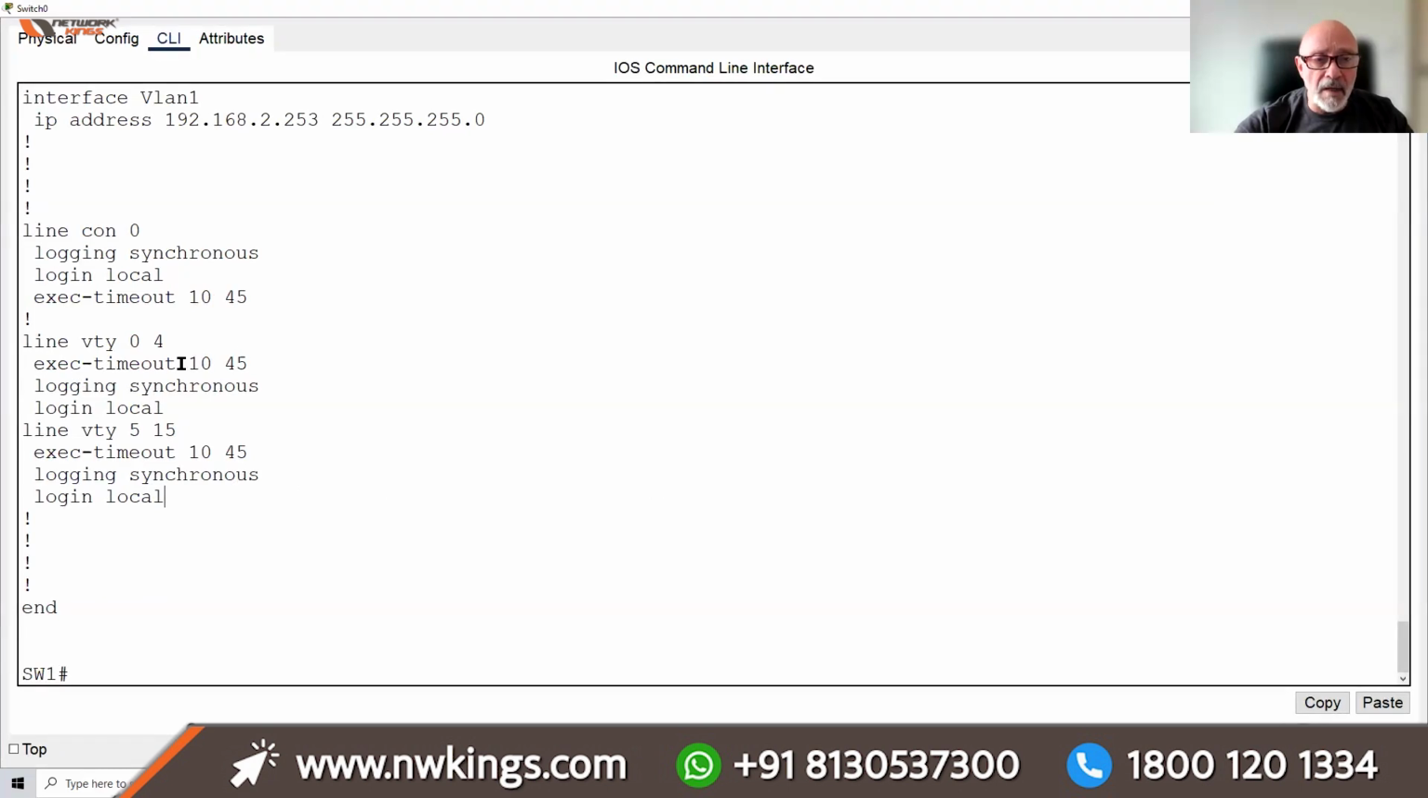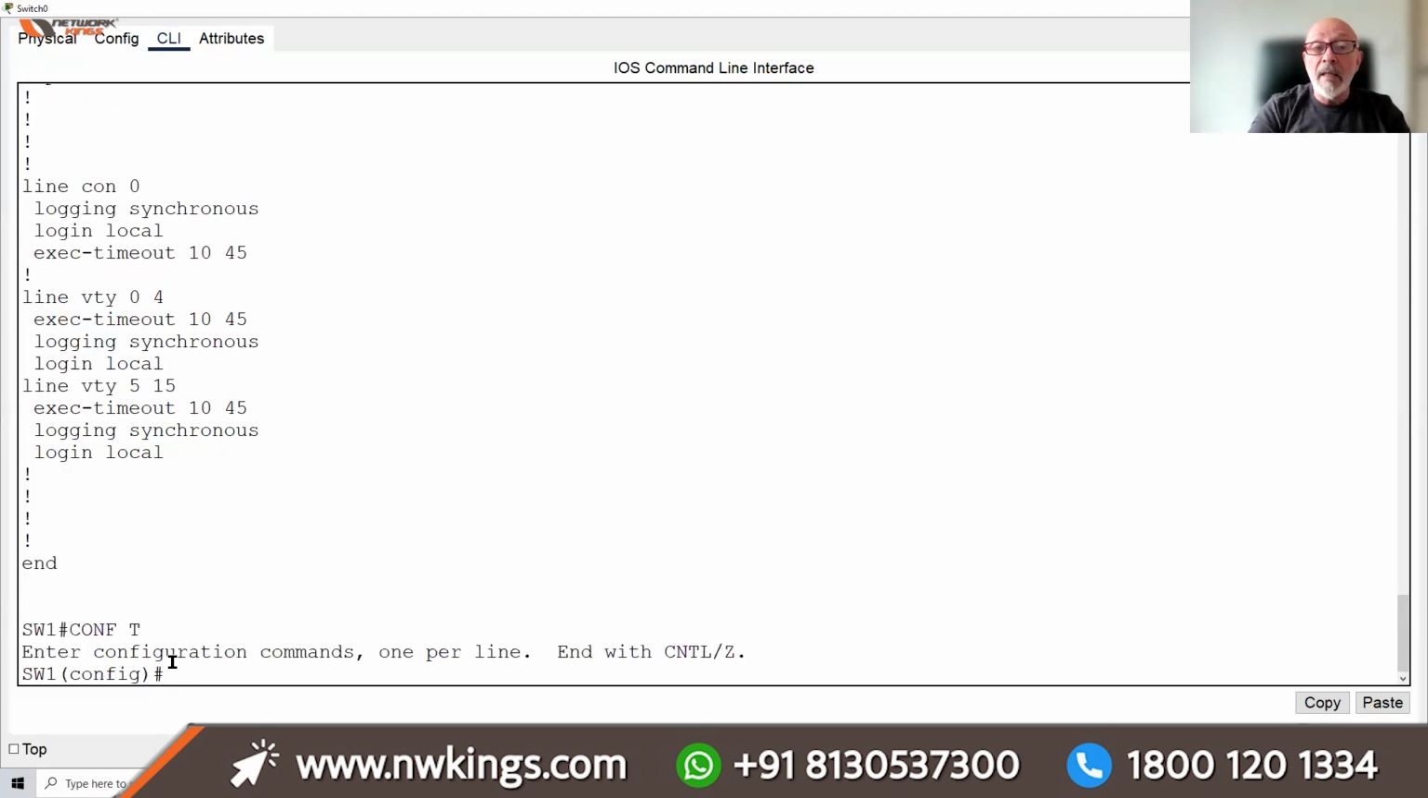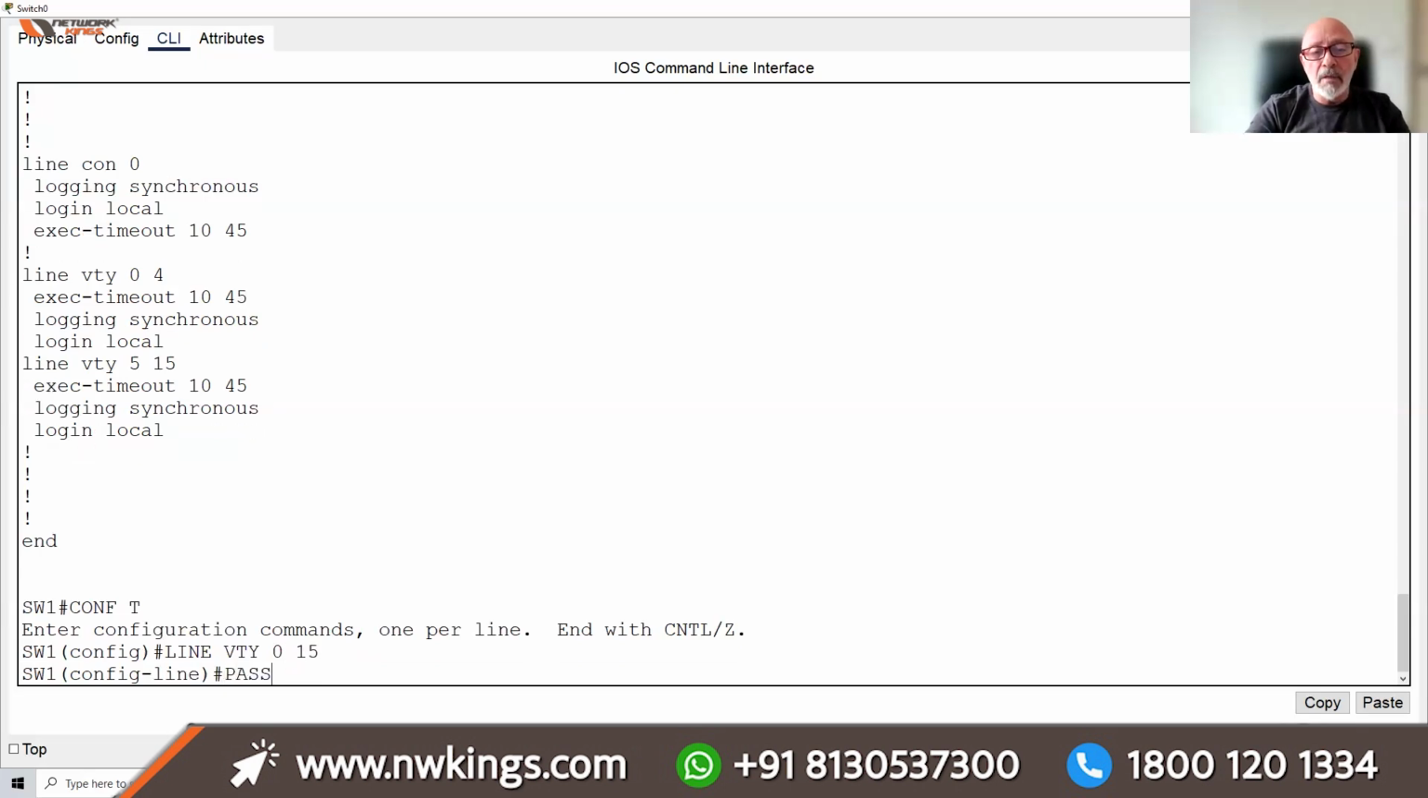So here's our line VTYs, exec-timeout 10 45, logging synchronous, login local. Let's put in a password there, even though you don't have to, but I'll try anything, Packet Tracer. And that's what I like about Packet Tracer, that it has certain quirks and it makes you troubleshoot. Let's just put in password. Oh, I know. Okay.